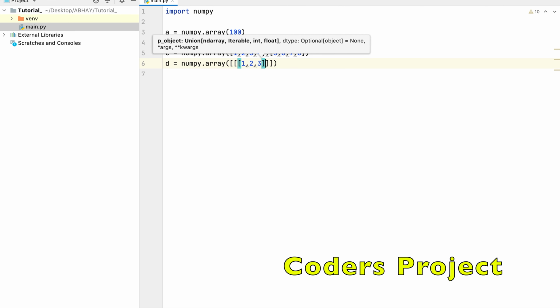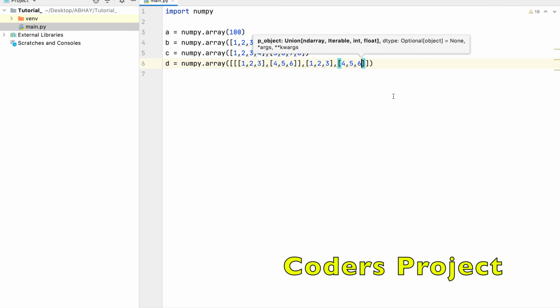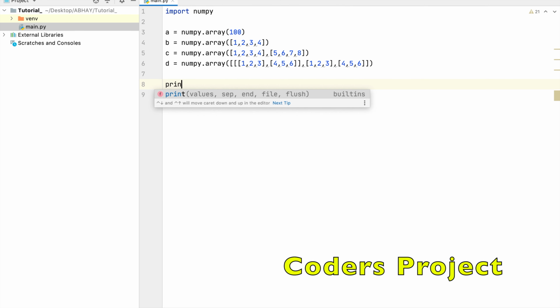Let me specify 1 2 3 and then 4 5 6, and let me open another bracket 1 2 3 and again 4 5 6. So when you print these arrays, it's going to show you the dimension of the array.